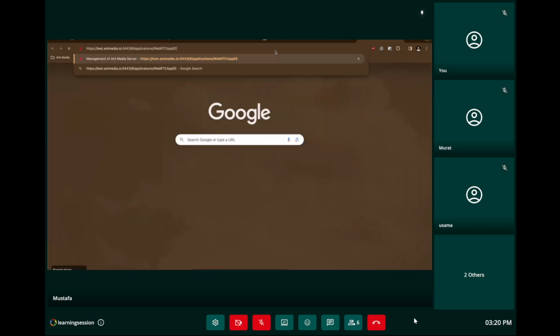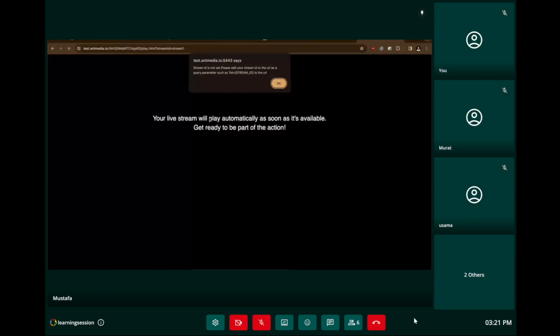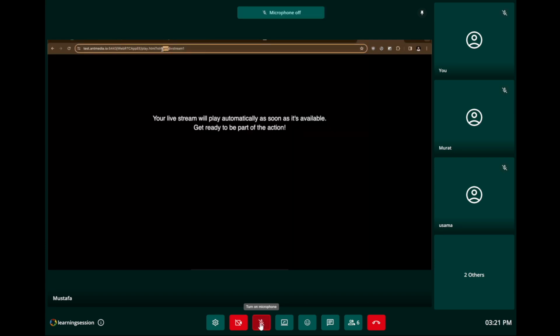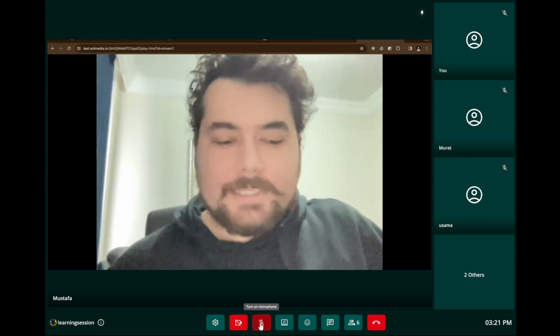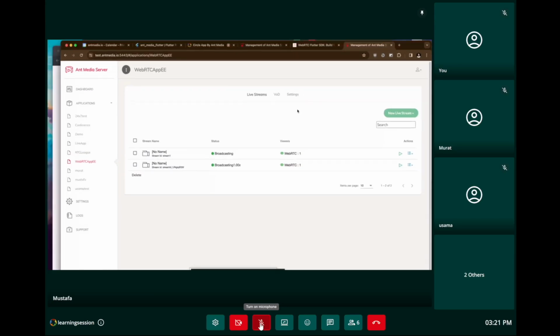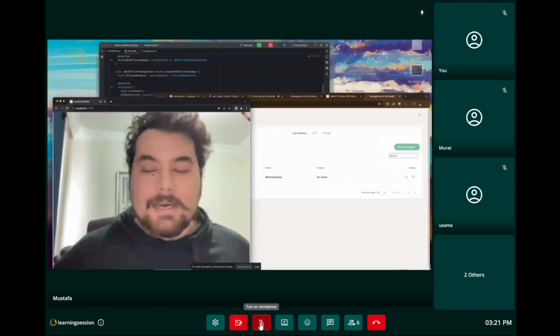And if I want to play it in Ant Media Server's default player like this, all I need to do is set ID equals stream 1. Just ID, Mustafa, not stream ID. Sorry, my bad. And as you see, I can play it through Ant Media Server's default player page. Okay, let me explain what the problem is and why it's not working until I refresh the page.